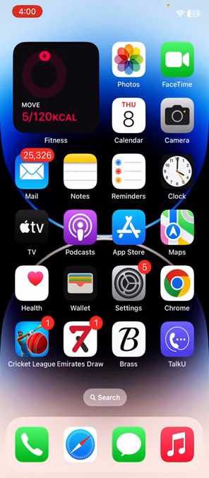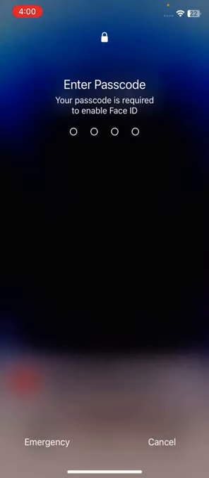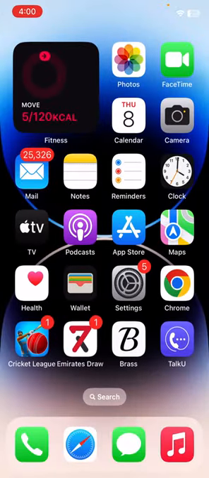So guys, first of all, restart your iPhone. To restart your iPhone, tap the power button and volume up at the same time. Drag the slider to the right to restart your iPhone. Open your lock screen here, and then after this, the next solution is to disable reduce white point.